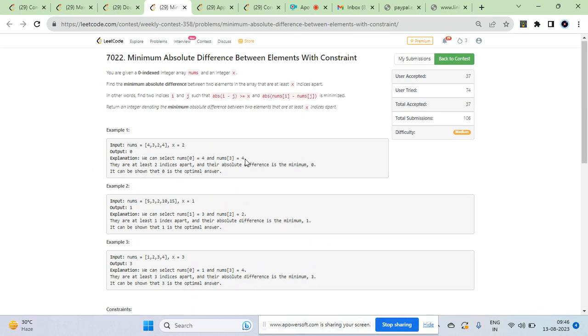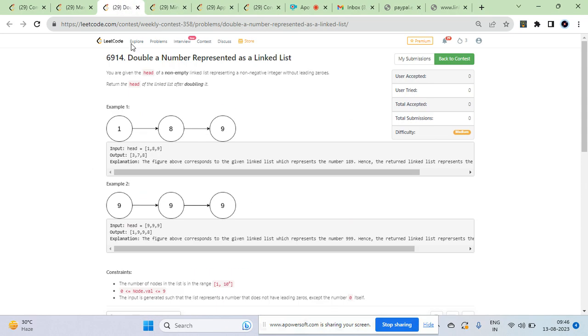Which is lower one and just previous than that. Let's move to the second problem: double the number using linked list simulation. I'll just say simulation. My way of approaching it would be different than your way.